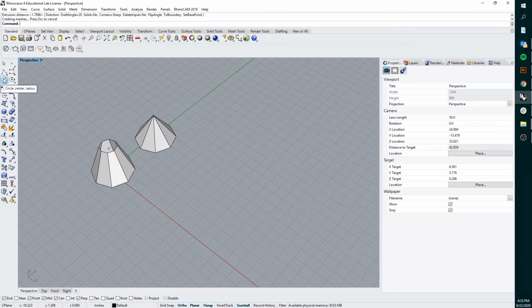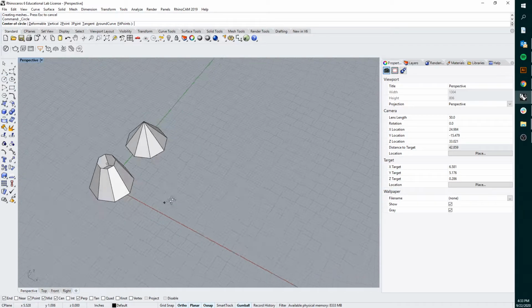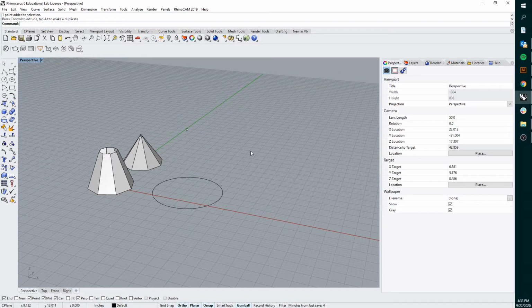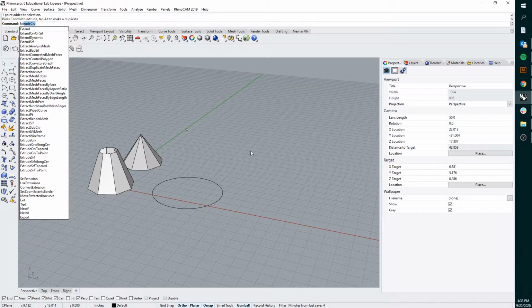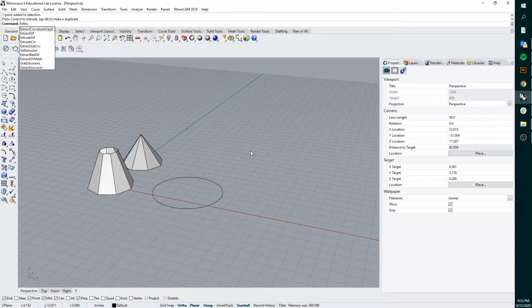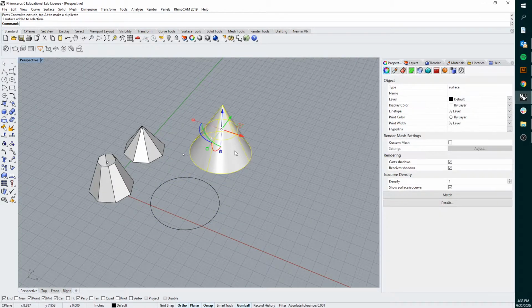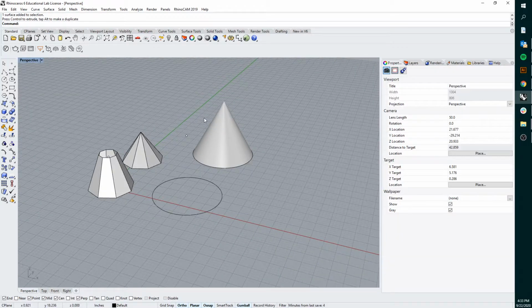The next one we're going to look at is if we want to make a conic form. Again, if we just had a circle and we wanted to put a point in the middle of that, we can do extrude curve to point. We can go ahead and click that and extrude to that point. That would make us a simple cone. There also is a cone tool, but we're not going to go over that in this tutorial.